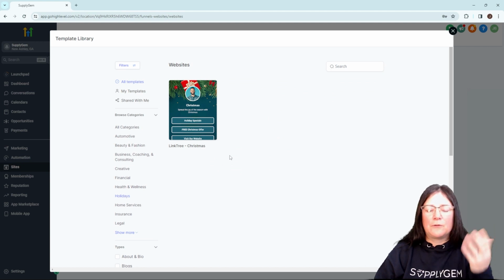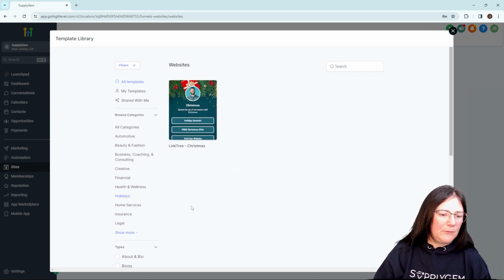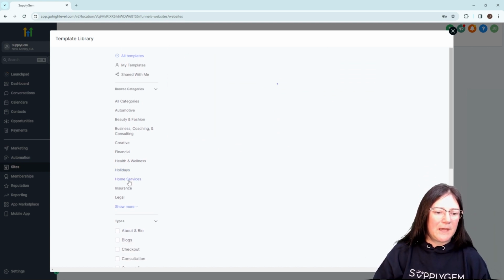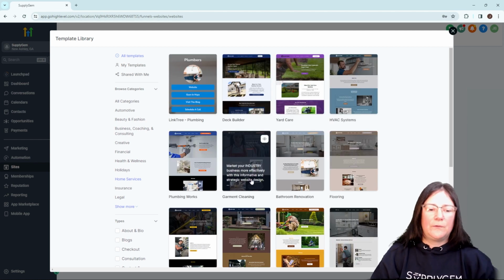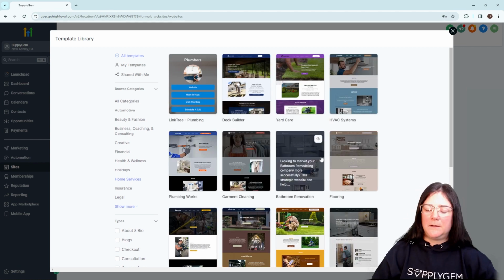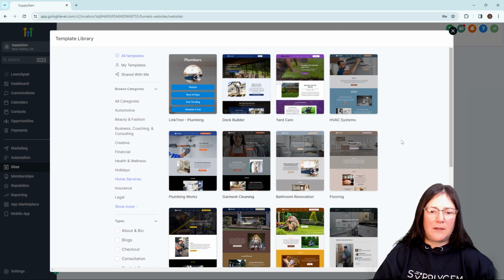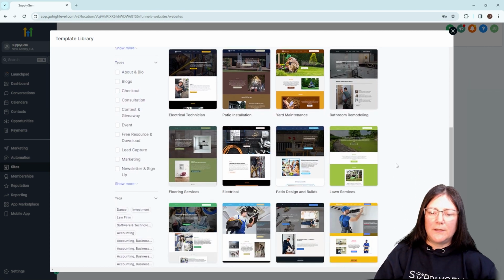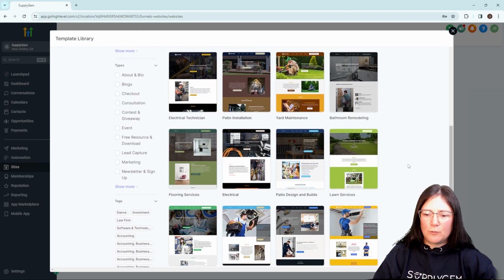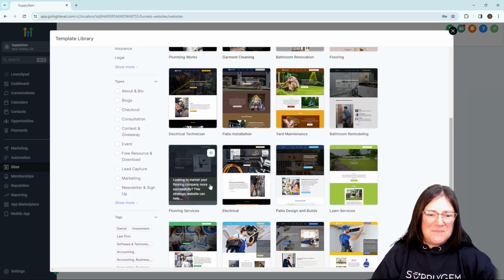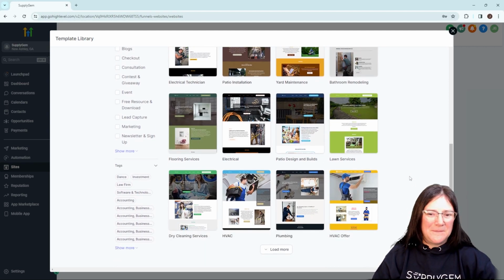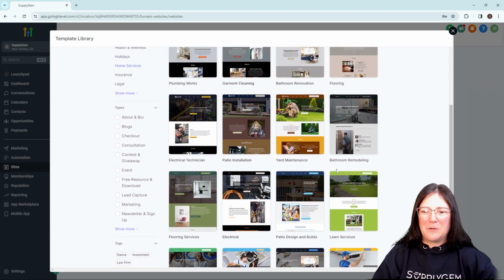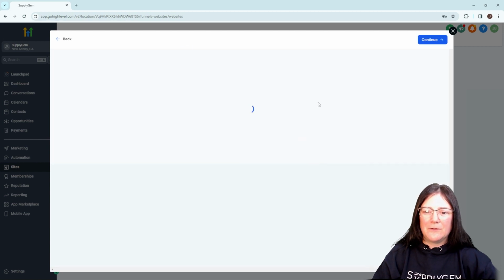Holidays, what's this? Oh, we've just got one here. It's a link tree, so we've already seen one of those. I don't need to show you that again. Let's have a look at home services. So this is yard care, deck building, bathroom renovation, flooring, remodeling, yard maintenance, the whole shebang. Nice, lots of green colour schemes in these because we're dealing with, I suppose, gardens a lot here.